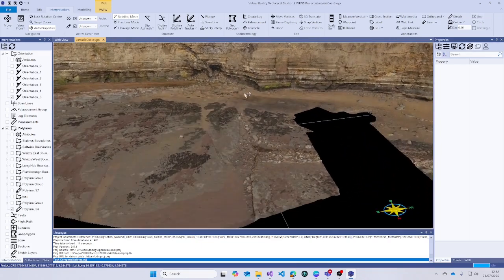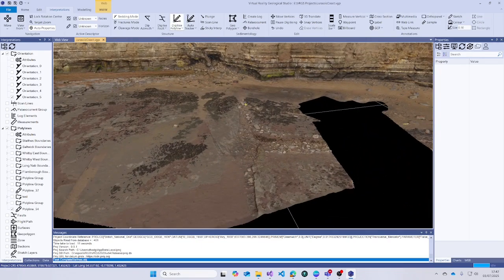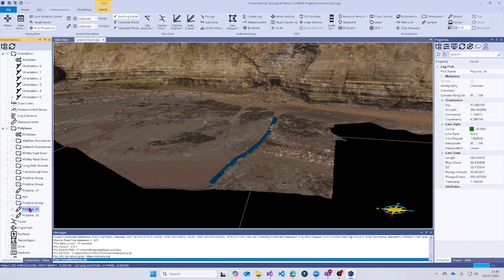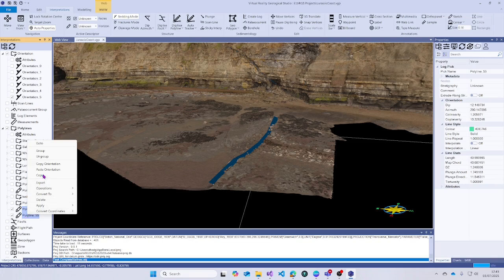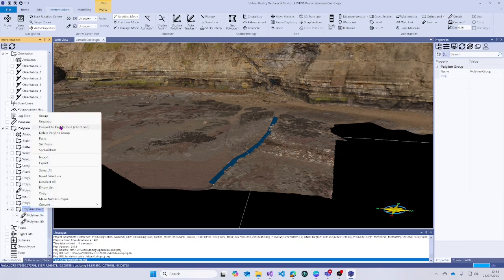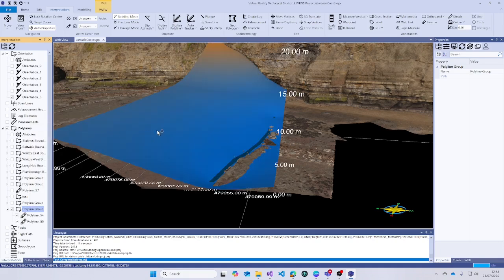And let's put in another polyline along here. So we think the fault is coming out along the shore just there. So those two polylines together are going to represent our fault. So we do a group in the interpretations tree and then convert to regular grid.